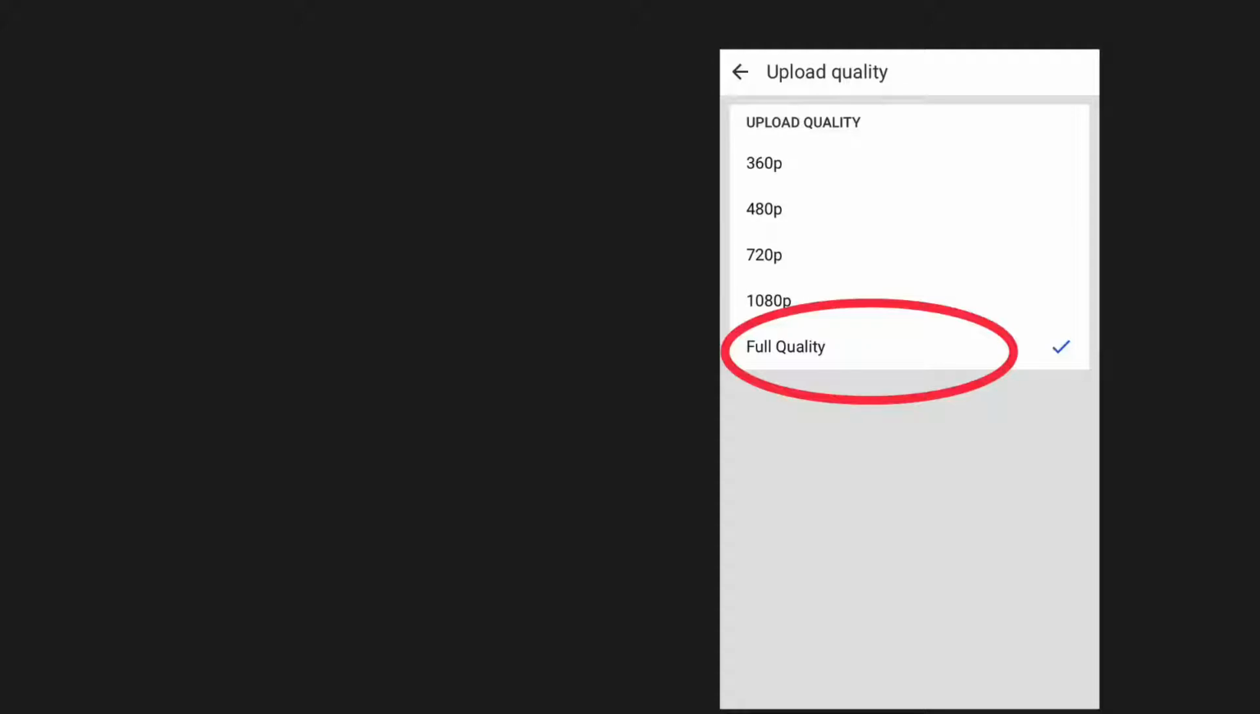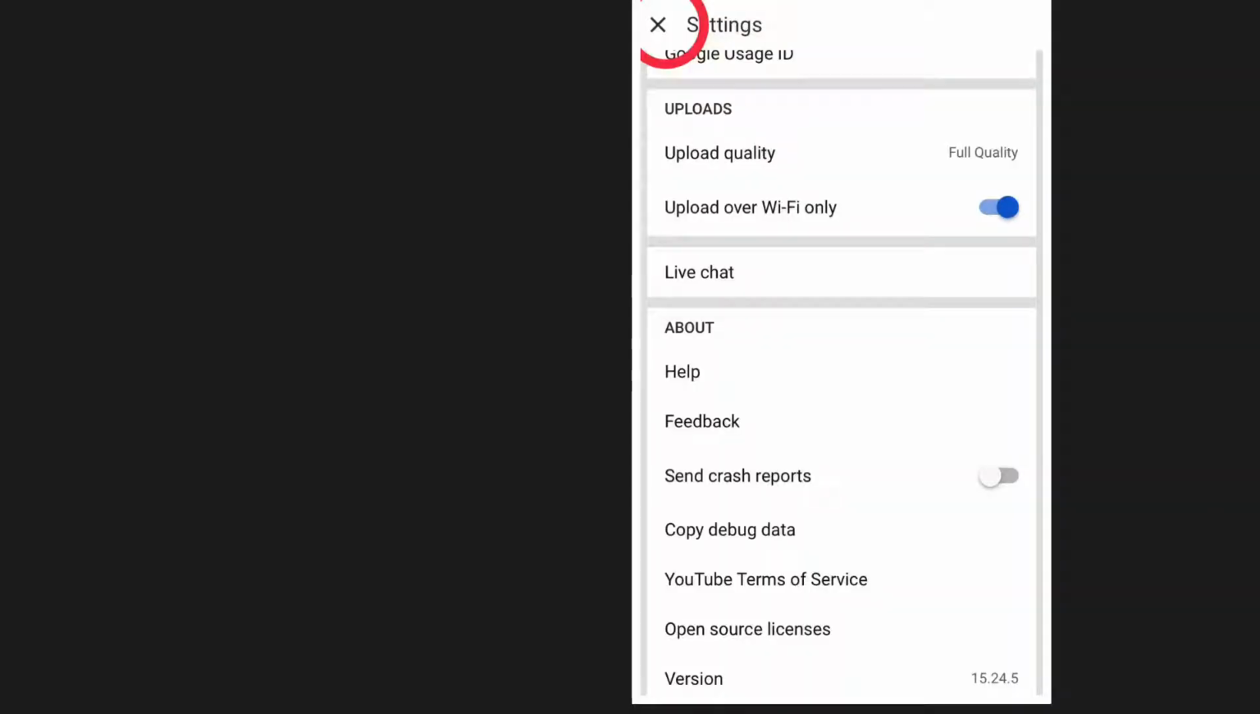Next, you choose the upload quality. For that, you click onto upload quality, which will take you to this page where you can choose from different options. So you choose the full quality that can give you the best quality upload of your videos. You're done with the upload settings. You can go back by exiting out from the top left corner.